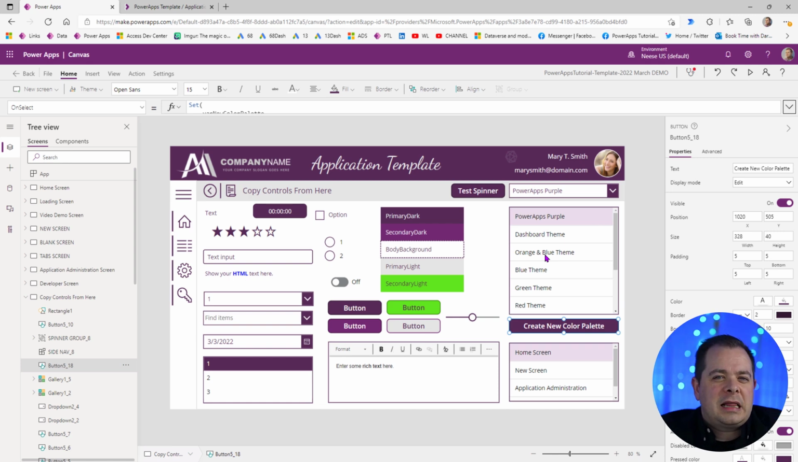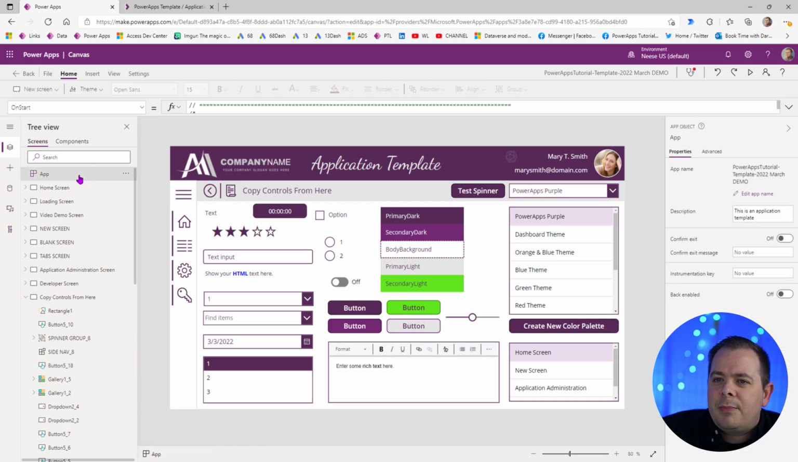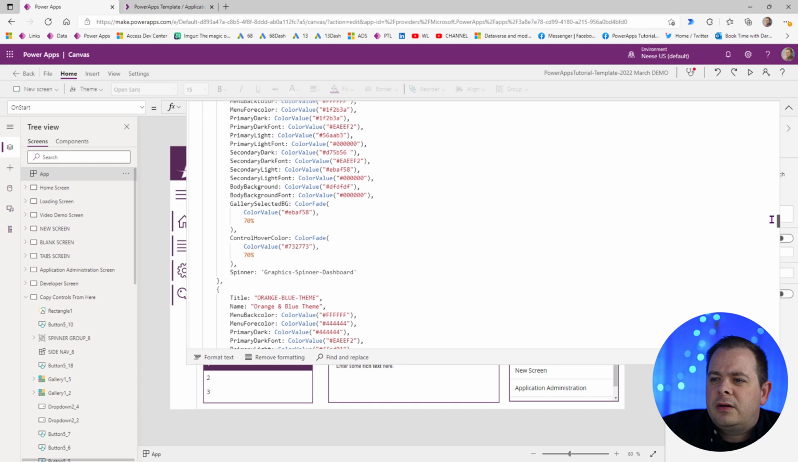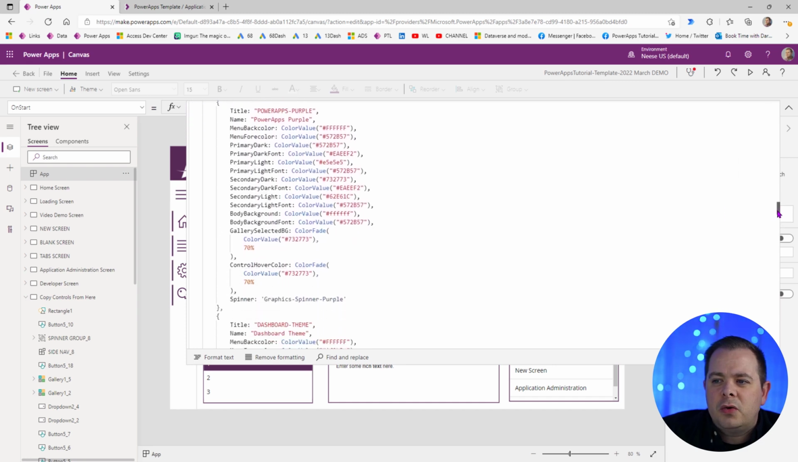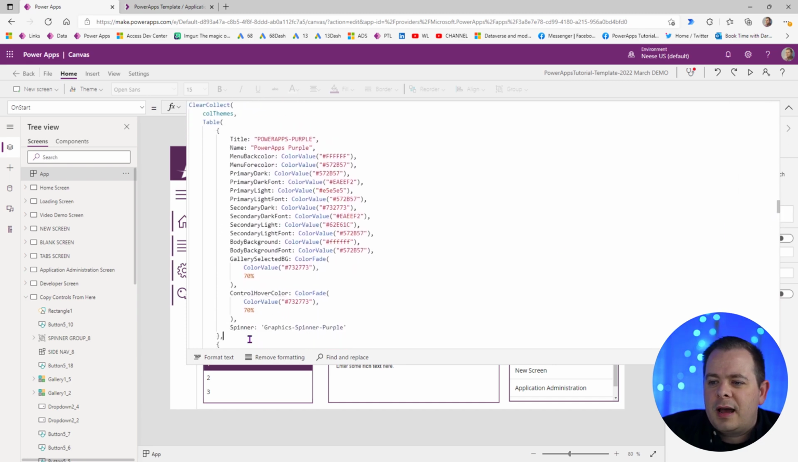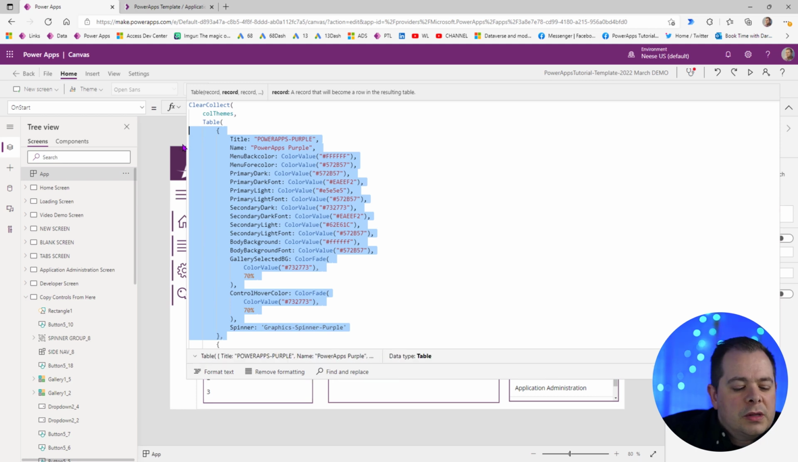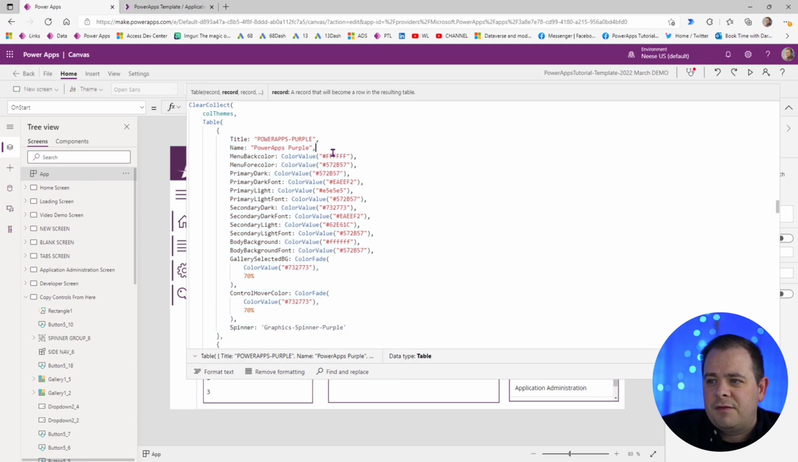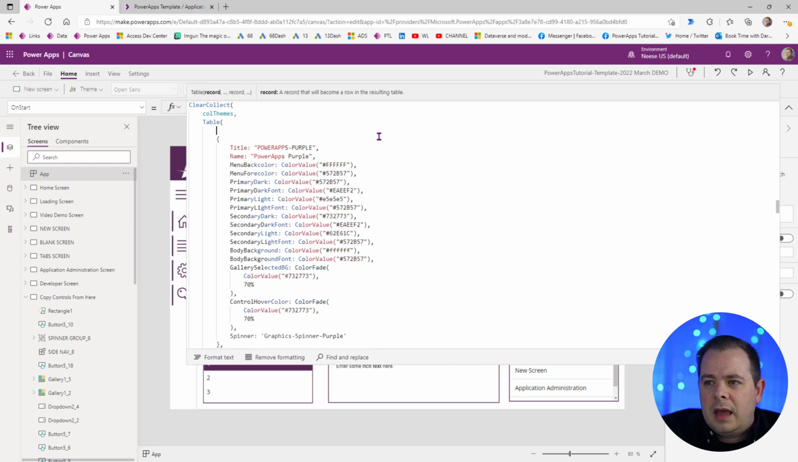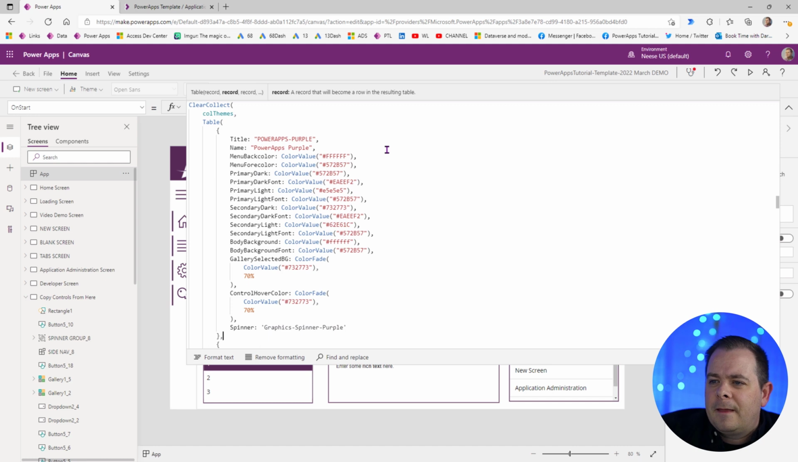And once you get it exactly how you want it, you're gonna copy the code between those two curly braces, including the curly braces. You copy that, you go in the App.OnStart. You scroll down, okay, so if we were to add a new one, so if you were to copy the code between the curly braces, it would look something exactly like this, except the values inside here would be different, okay? And you would just paste it right in here.